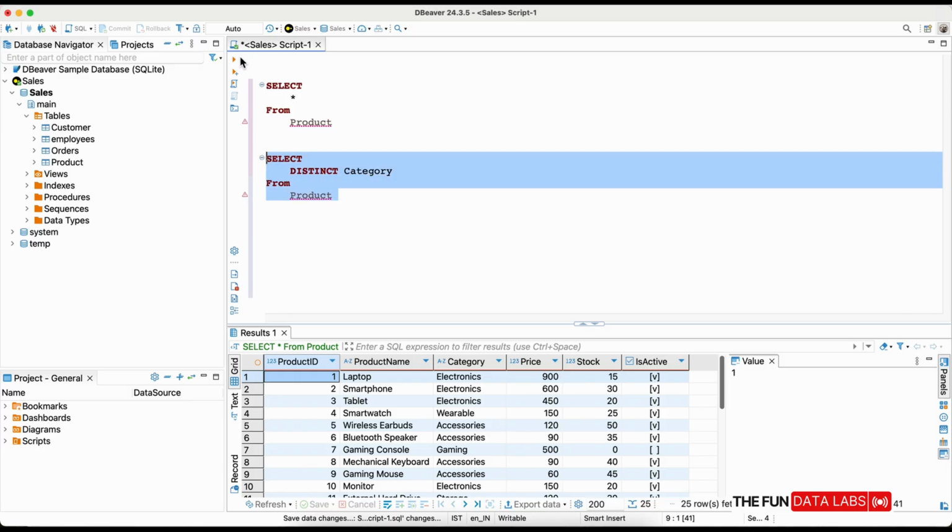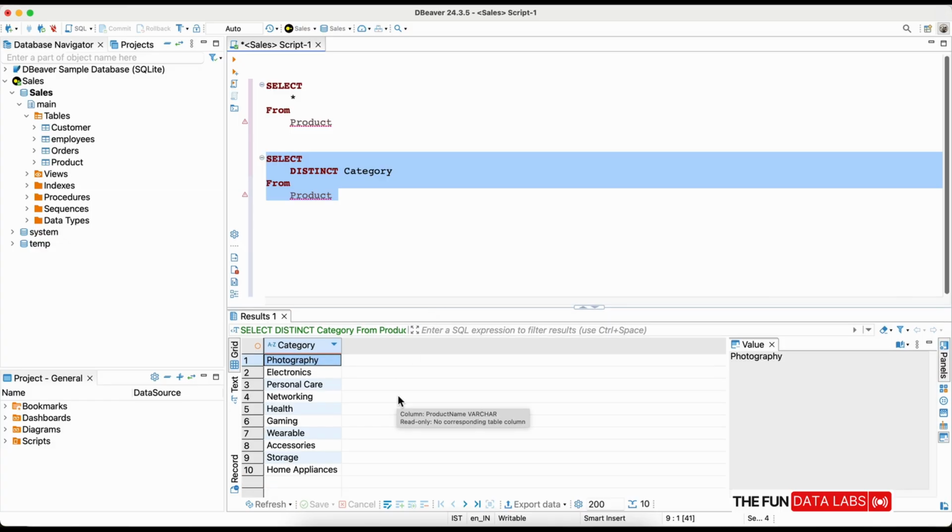Let's execute this query once. Only one column is selected in this result, and the total number of rows is reduced. This time only these 10 records are selected, which are unique. You can see each word is coming only once. For example, electronics and storage are each coming once.